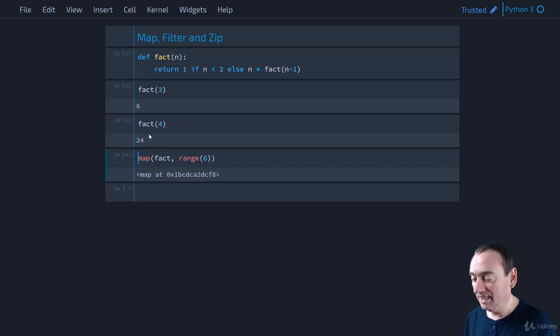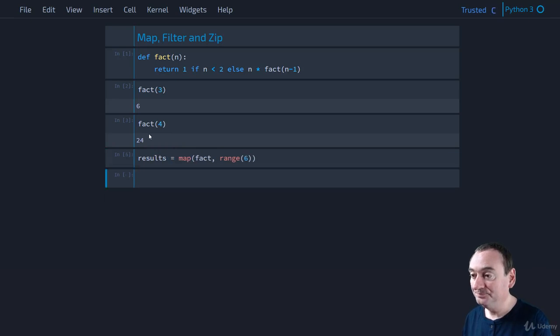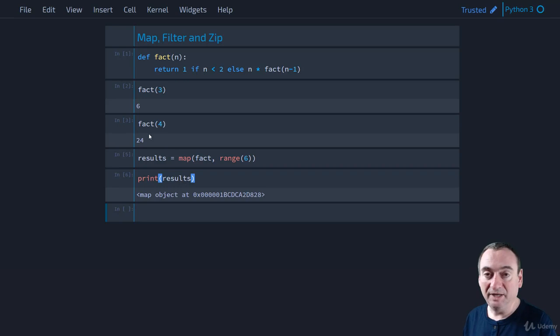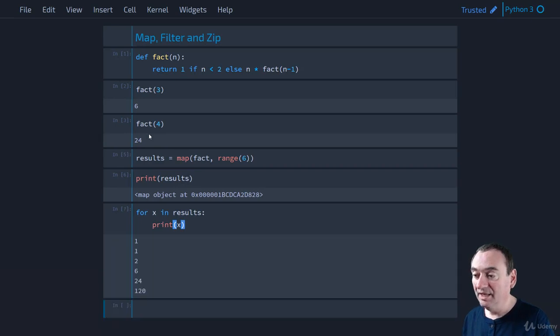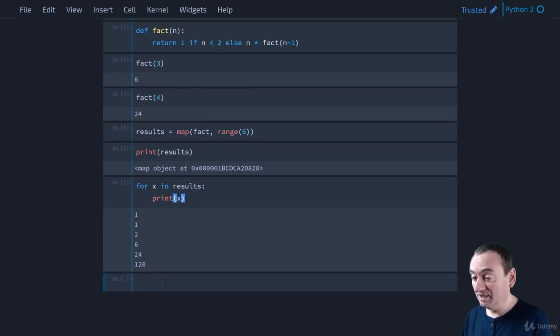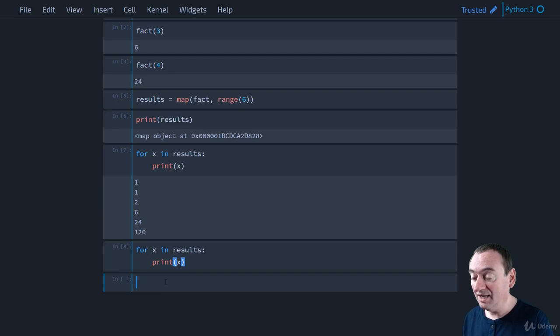So let me go ahead and assign this to results. Okay, so if we print results, this is what we have, right? We have our map. So we can iterate for x in results. We can say print x, and we get this back: 1, 1, 2, 6, 24, 120, right? Factorial of 0 is 1. So we can do this as many times as we want, right? We have our results for x in results. Let's just run the same piece of code again, and we get nothing.